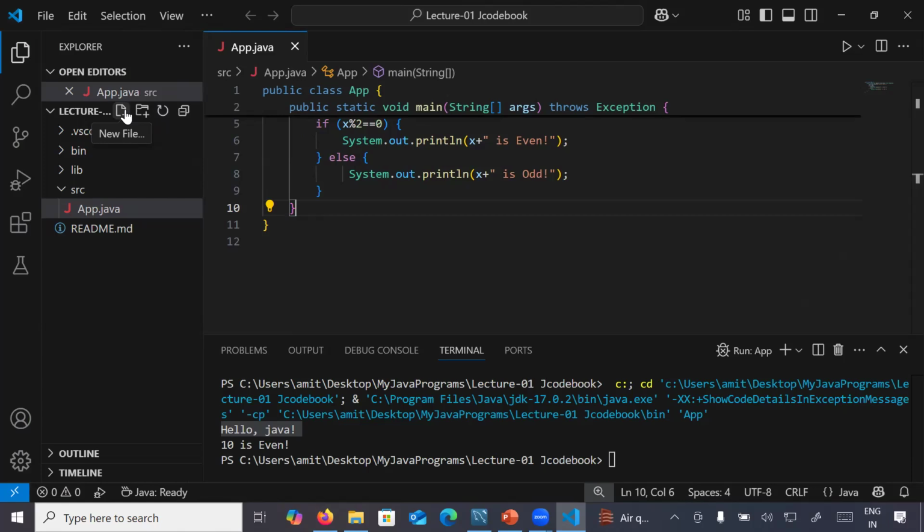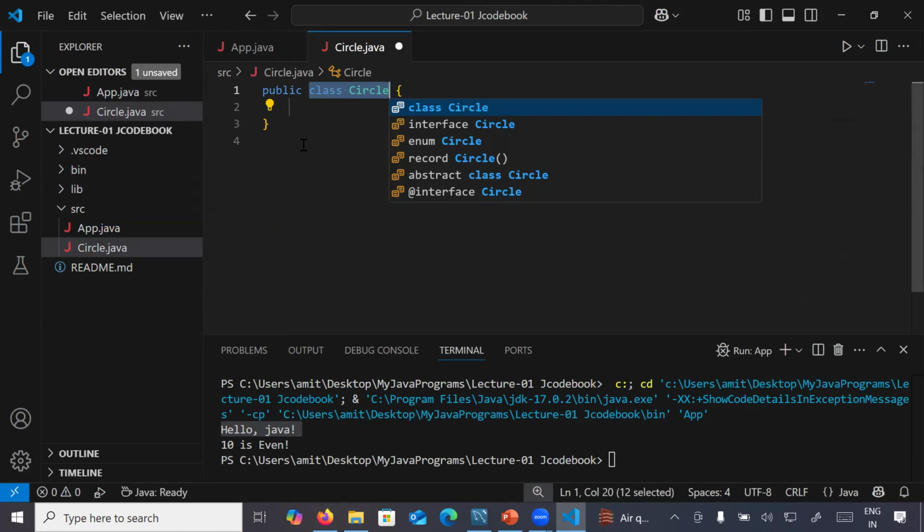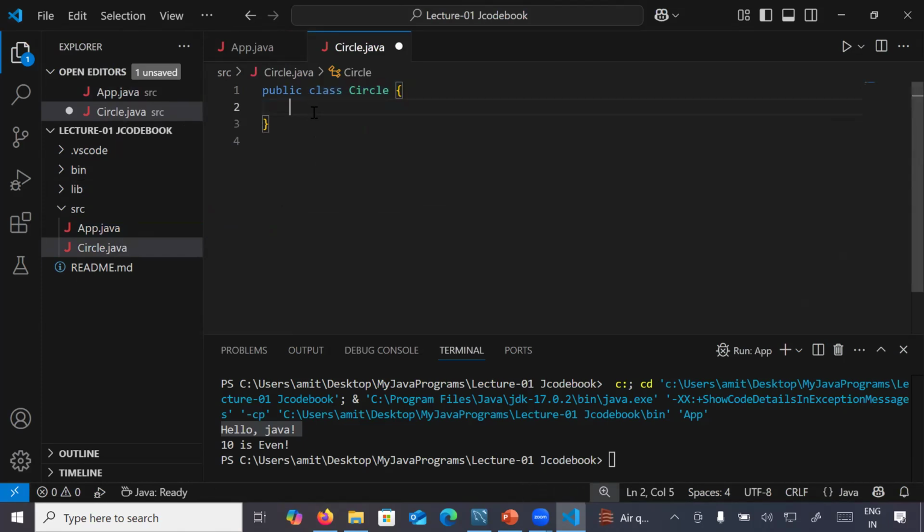So how to create a new file? You can just select New File and write the file name. For example, I am using Circle.java. Now you can see public class Circle is created. Now you can complete the definition of this class and enjoy learning your Java programs.